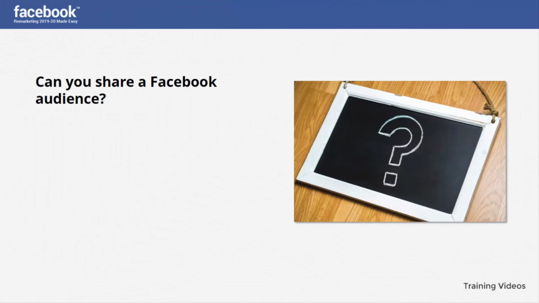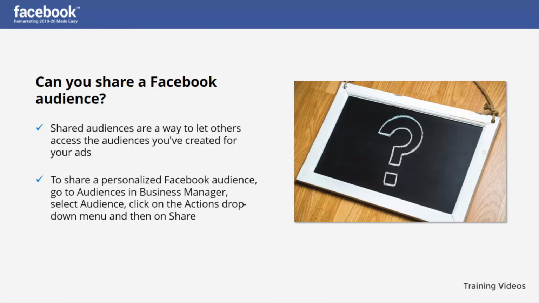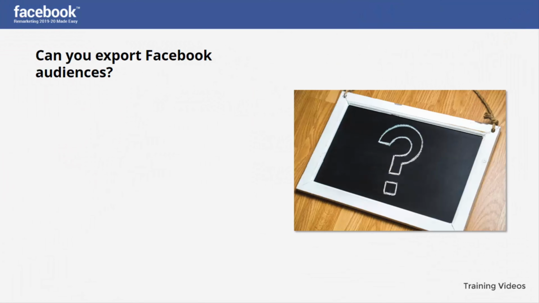Can you share a Facebook audience? Shared audiences are a way to let others access the audiences you've created for your ads. You can share custom and similar audiences between ad accounts and/or media agencies, as long as both the sharer and the recipient are linked to a business manager. To share a personalized Facebook audience, go to Audiences in Business Manager, select Audience, click on the Actions drop-down menu, and then on Share.